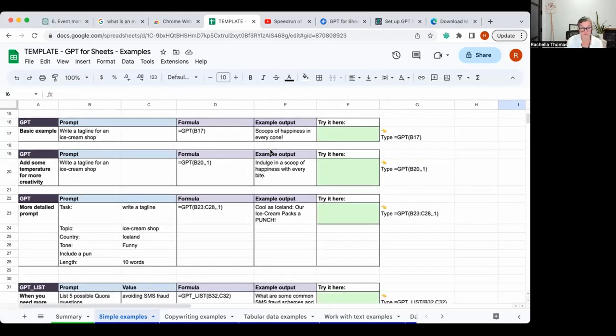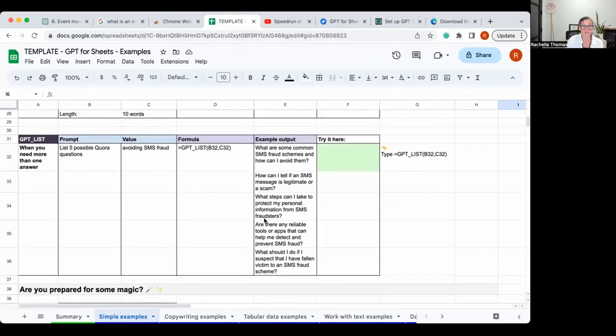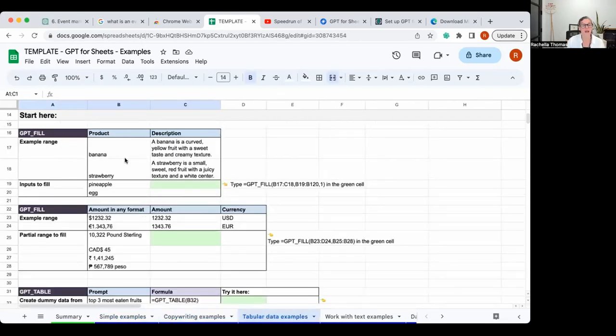You can do all sorts of things in your Excel document. If you want more than one answer, list 5 possible questions. And then I've said the value is avoiding SMS fraud. I put in the formula, and then here are the answers. Incredible. We've got copywriting, we've got items. You can put in a bunch of items, and then if you've asked ChatGPT to give a description, it will continue with the description.